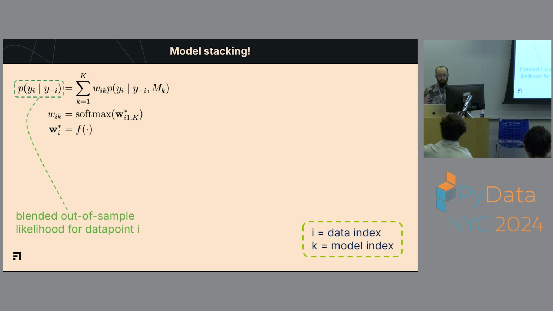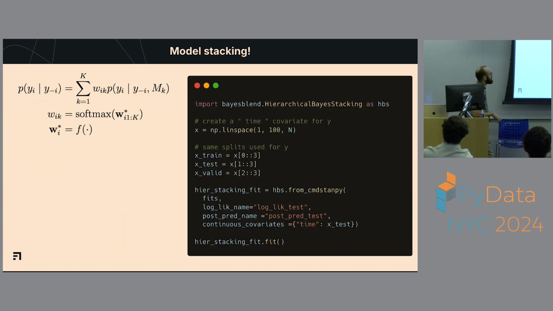But that's basically it. There are a lot of different ways that you can go about fitting these models, and in BayesBlend there are different approaches you can take. You can just run an optimizer on this. You can use LOOIC or other types of weights, like AIC, BIC types of weights, to get weights for blending purposes. But in this case, we're actually fitting Bayesian models to get the weights as well. So it's kind of Bayes all the way down. And to do this in BayesBlend, here we're importing the hierarchical Bayes stacking, which is the form that allows you to estimate with covariates included.